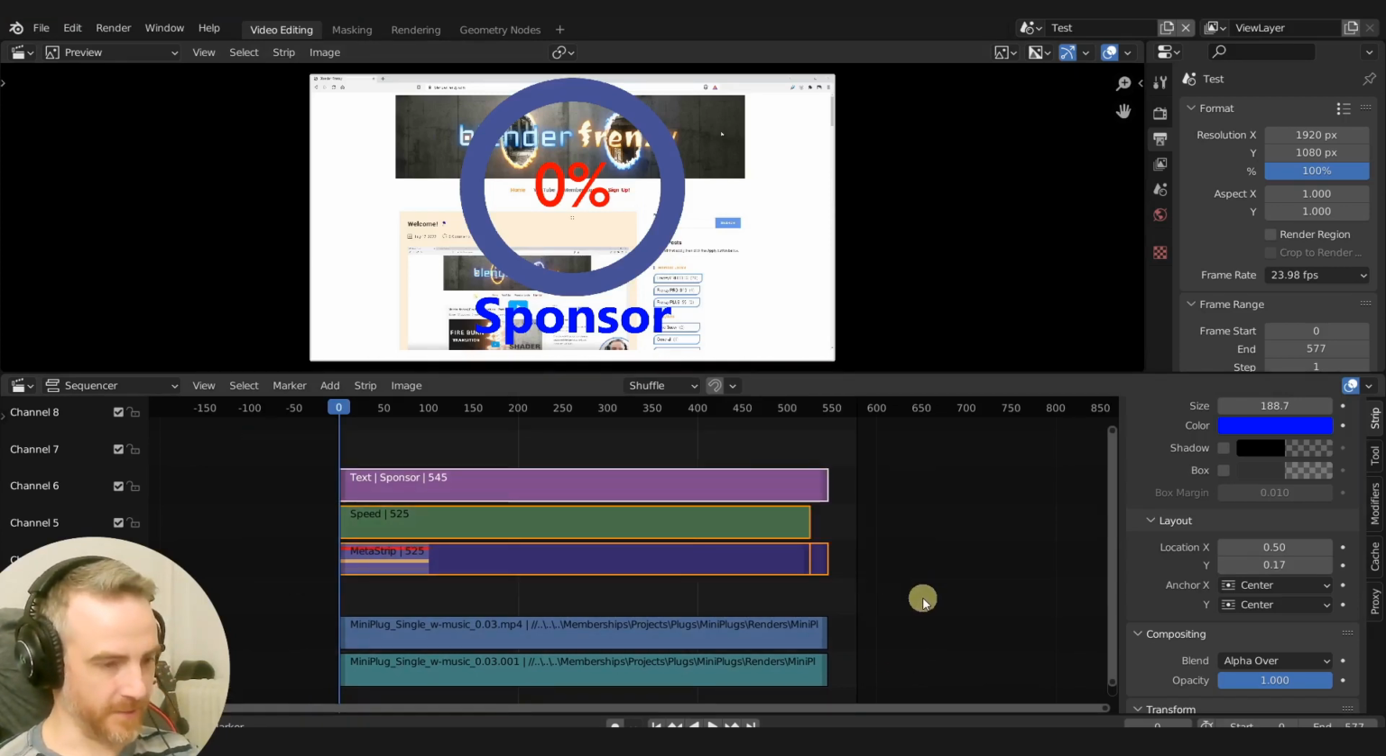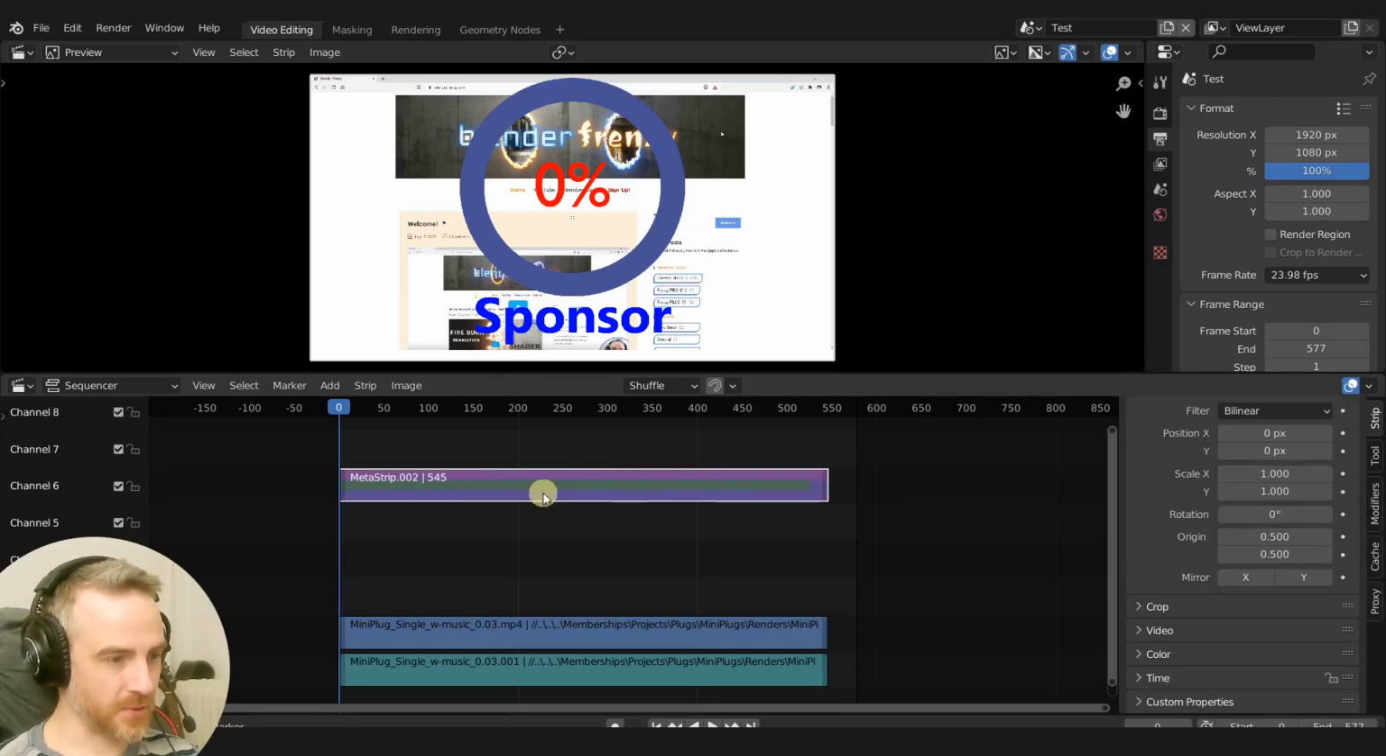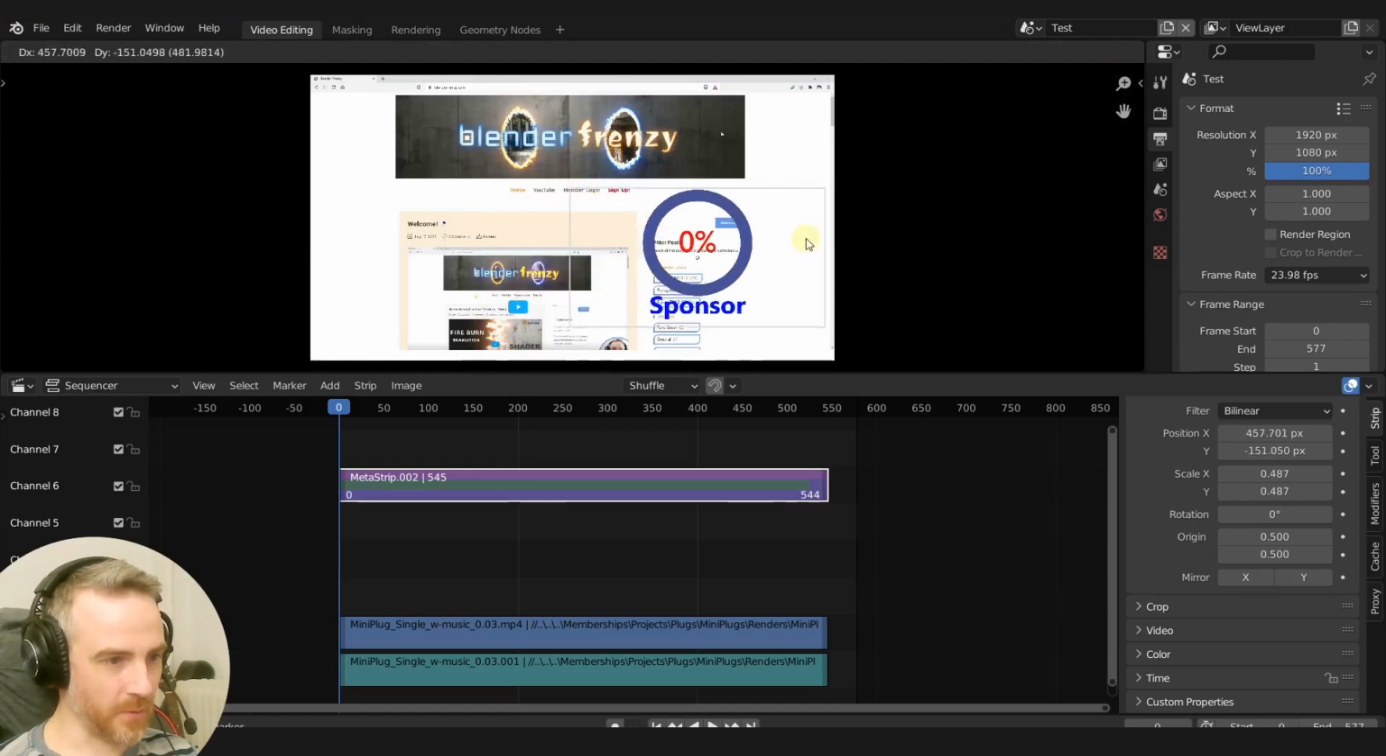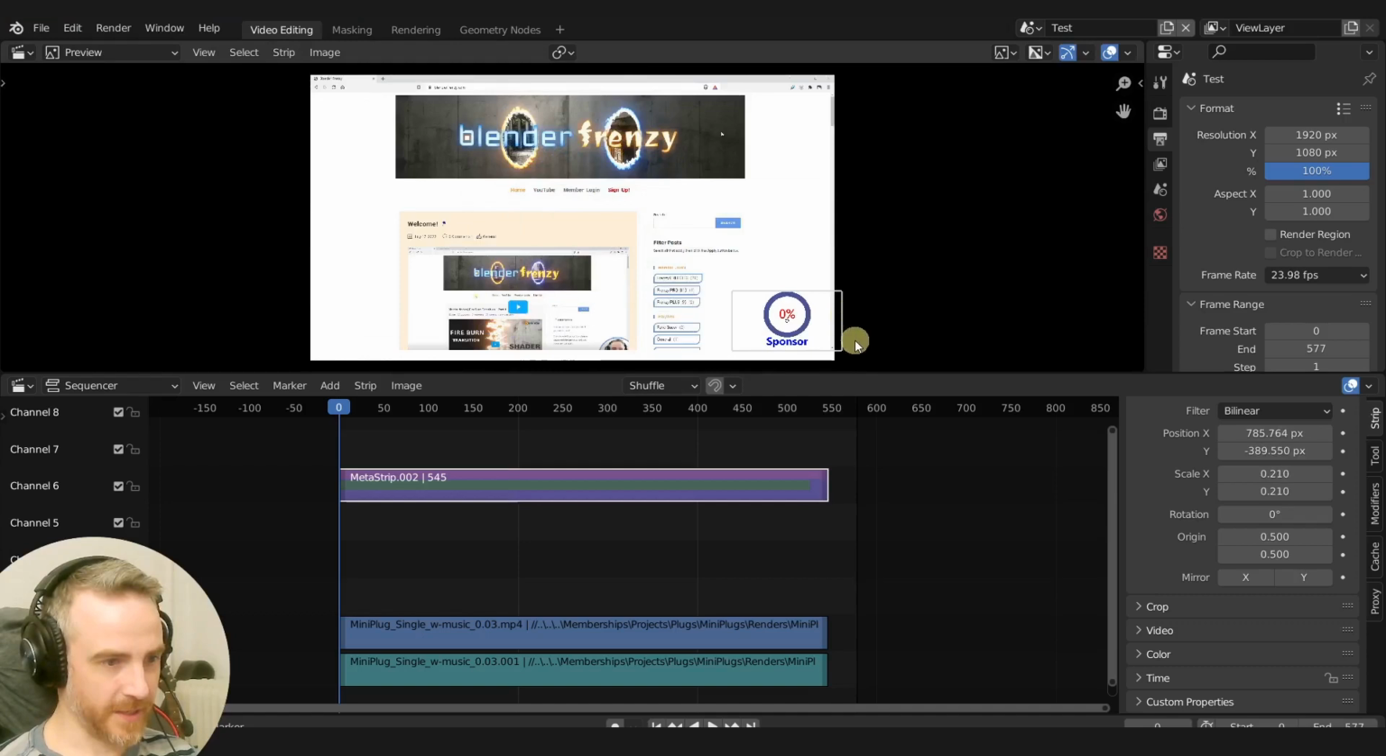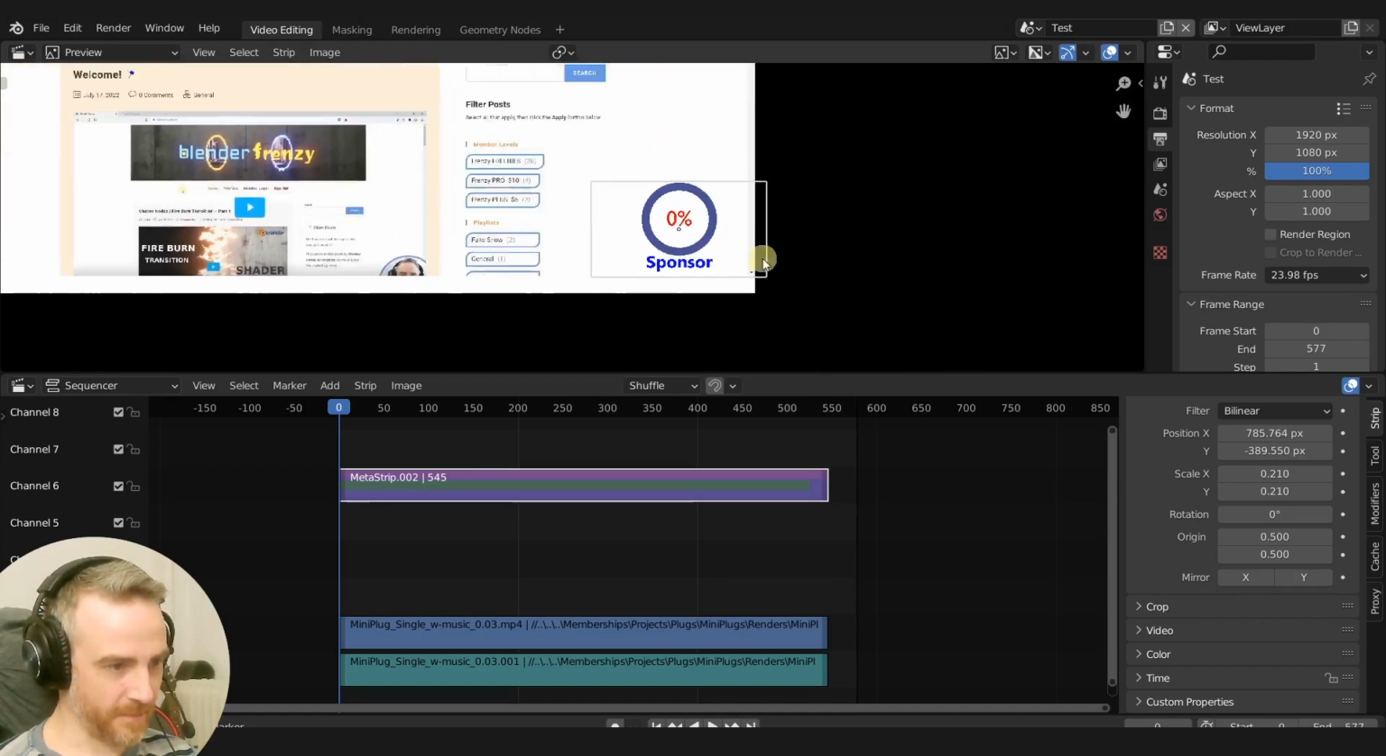Let's save this here first so we don't lose our work, and take all of these, Control G, and put all of these in a meta strip. And so now I can take this meta strip and hover my mouse up over the preview, press S to scale, and we can move it anywhere on our screen, something like that maybe, and then we can play that.